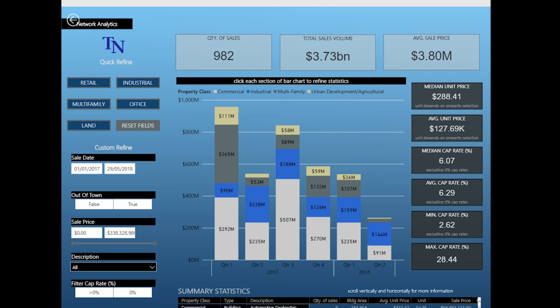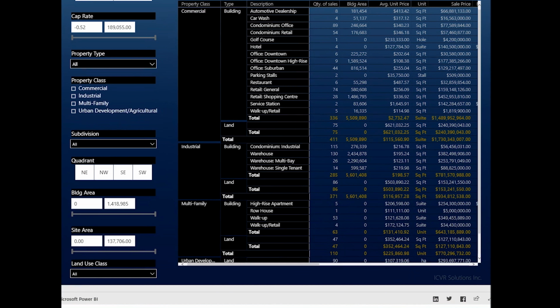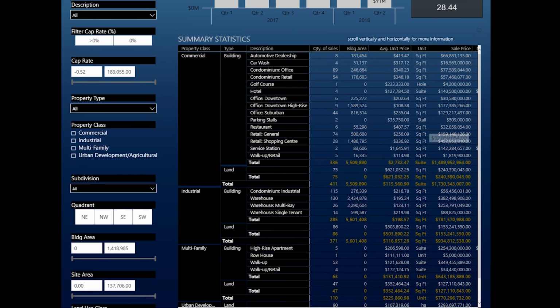Along the top and the right, you'll see summary stat boxes. These will automatically update when you select the data you want to analyze. To select data, use the left column to refine what you're looking at. You'll see that there's a lot of information in the dashboard when it's in its default view.